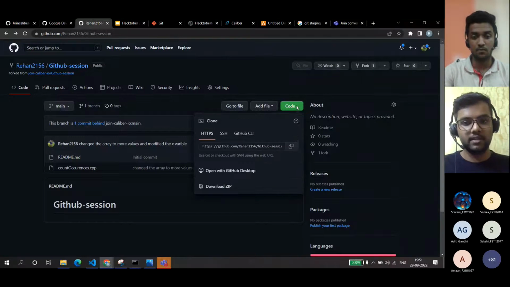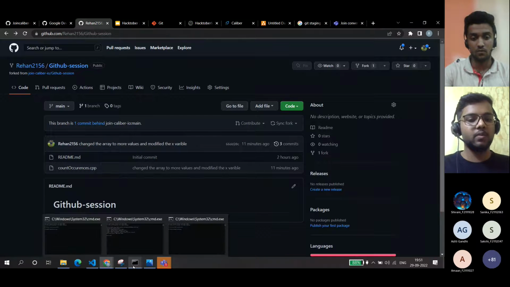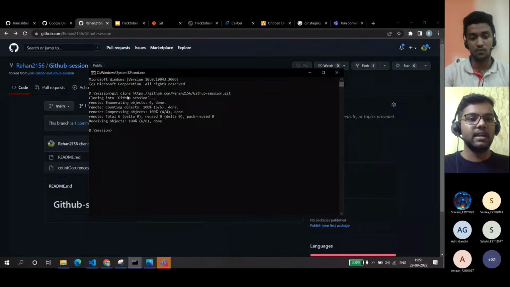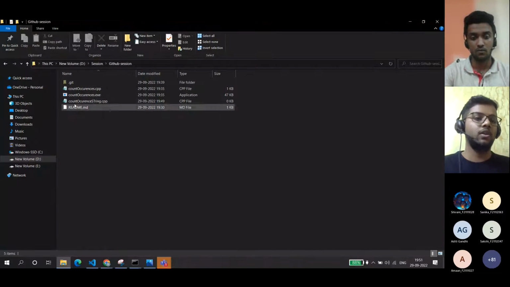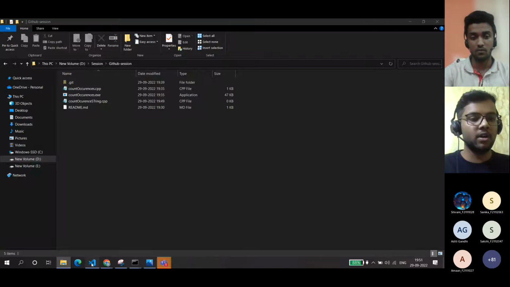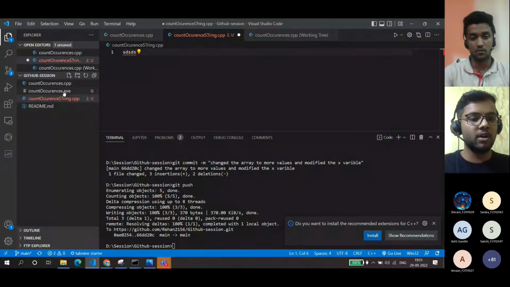Then you will go over here, copy this, and go back to your terminal. You will create a new folder somewhere and type the command git clone and the URL. That will create a local copy of the code in your system. Open this in VS Code or any editor you want. Make changes, add files, whatever you find meaningful.